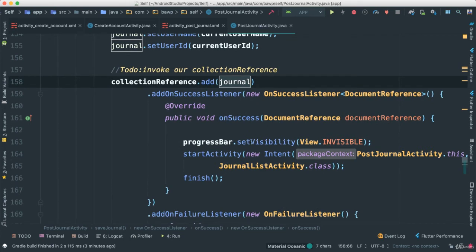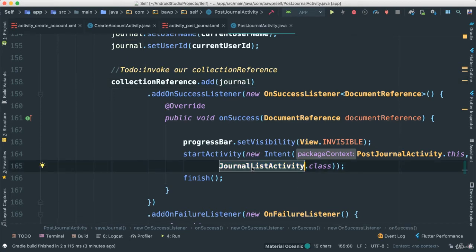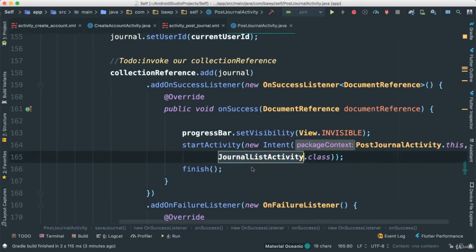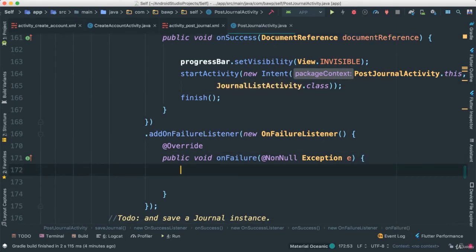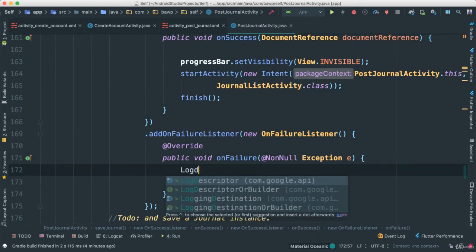And once everything is right, everything worked fine, we're just going to go ahead and kill our progress bar and start a new activity. In this case, we're going to take the users to our journal list activity, which is going to have a list of all of our journals that we've added. Okay, and of course, on failure, we will put something here, perhaps a little toast or log D for ourselves.